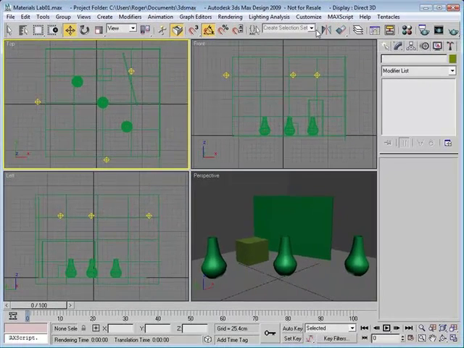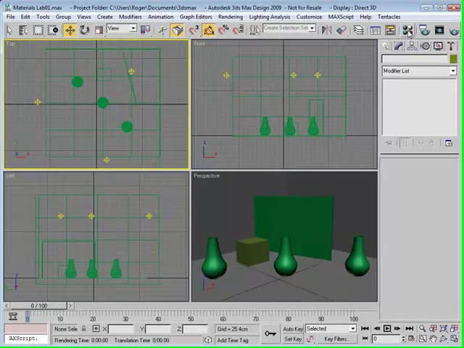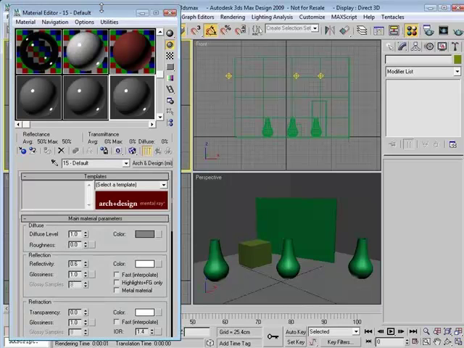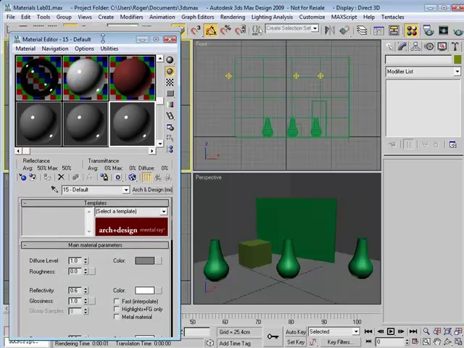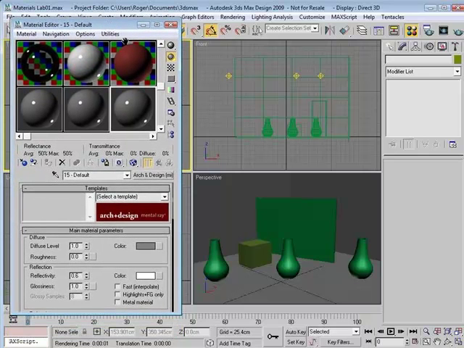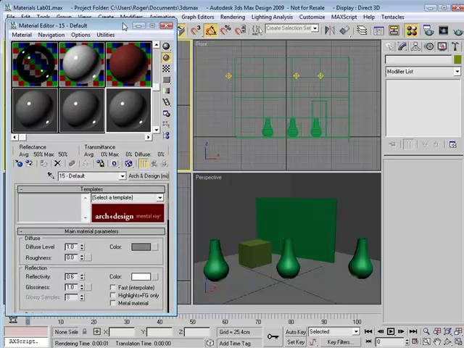Now, for any of you who have used the material editor in 3ds Max, you know the editor is fairly complicated. There's a lot going on in the material editor. So I hope as we go through the various explanations today, you'll see the variety of different tools that I'll use with materials.